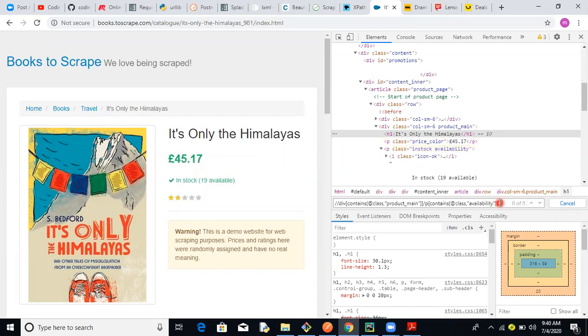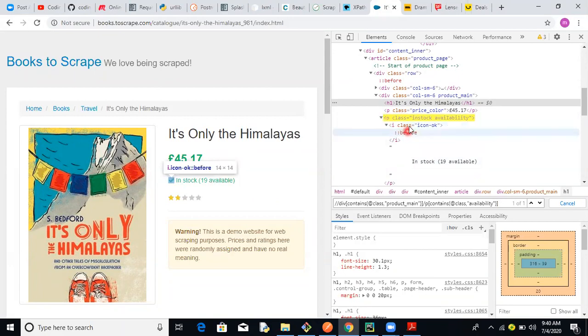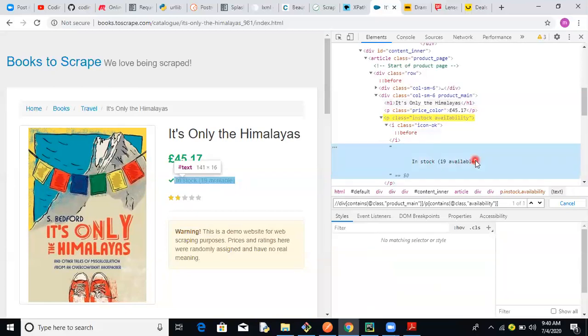I think we are able to get this part as well, and this other part as well. So if you notice, the availability part has been done. Basically, we have to get a text. If we use the text afterwards, we'll be able to get this in stock 19 availability. So we have three parts done: the text we got, in stock 19 availability we got, and euro 45.17 we got.